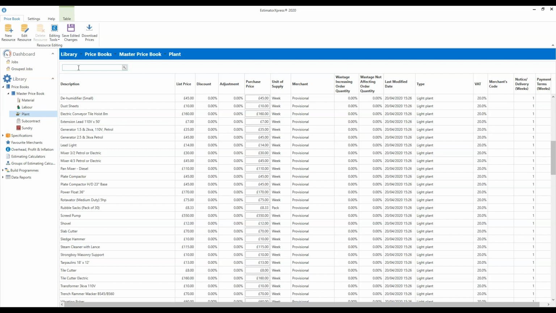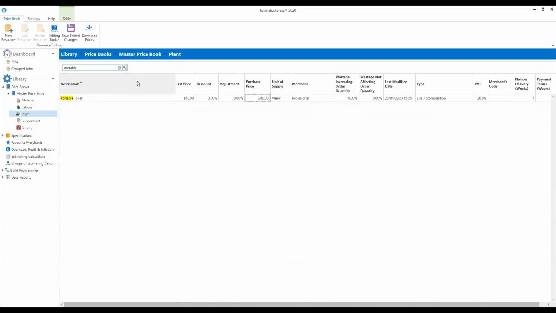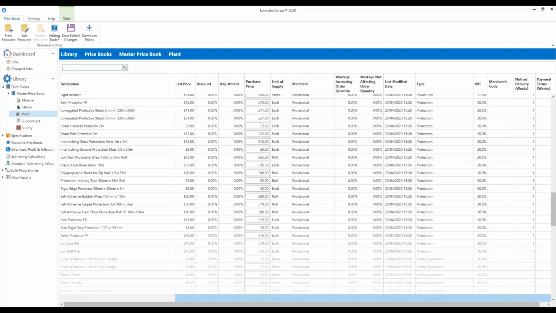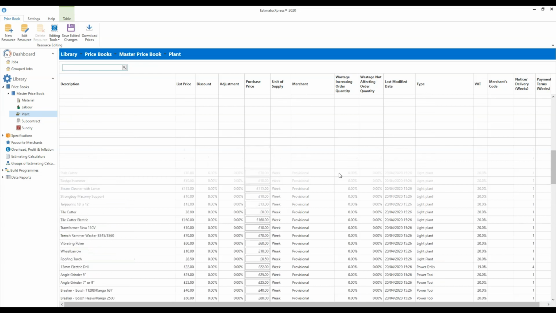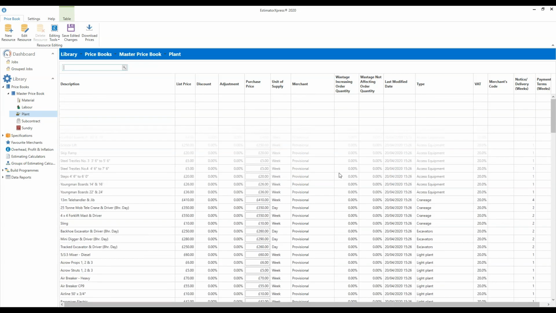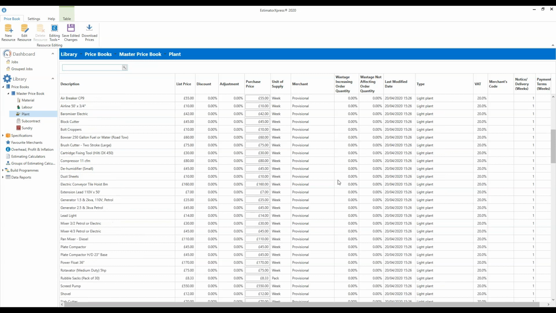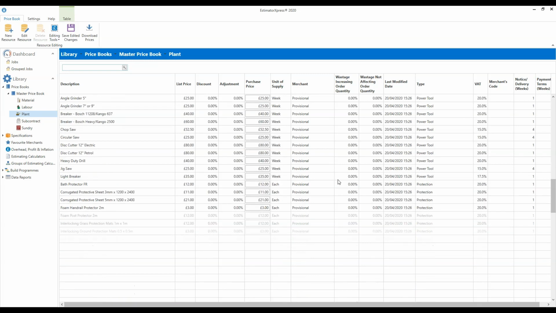So if I'm looking for my portable toilet, if I type in portable, press the search button, or you can press the enter key on your keyboard, and it's actually a filter, so it filters the plant section to just show you portable toilet. Once you've found it, if you click on it, then press the X button on the search, it will... what's it done with it?